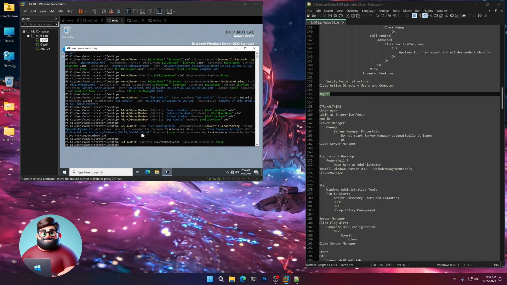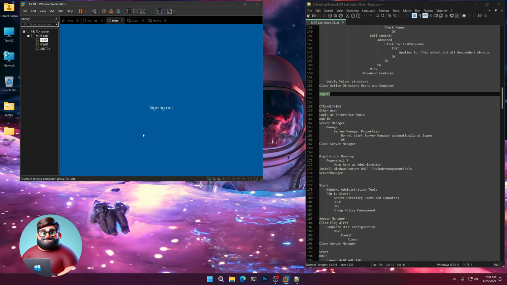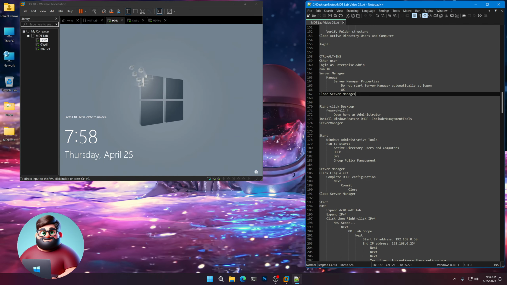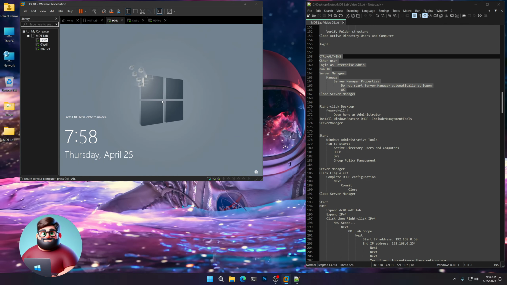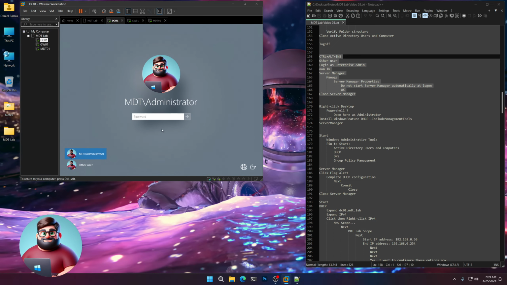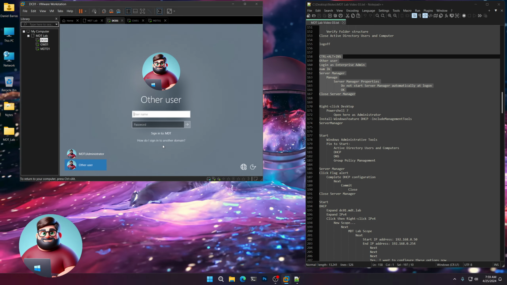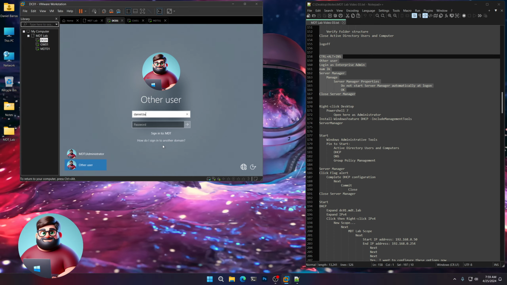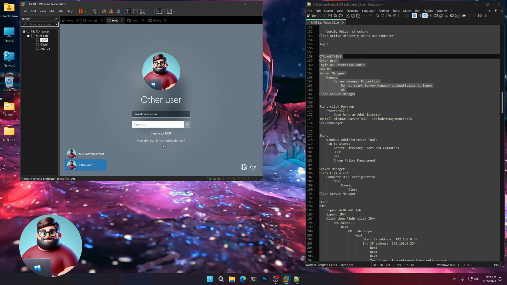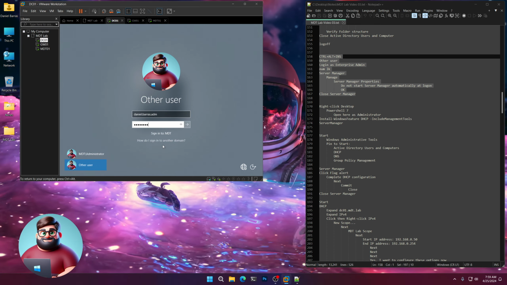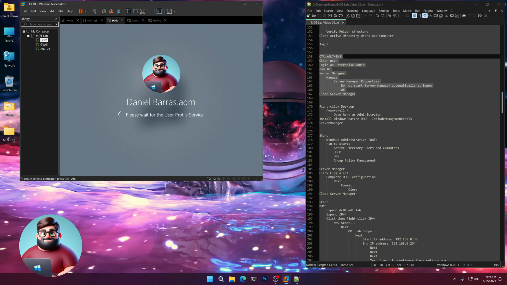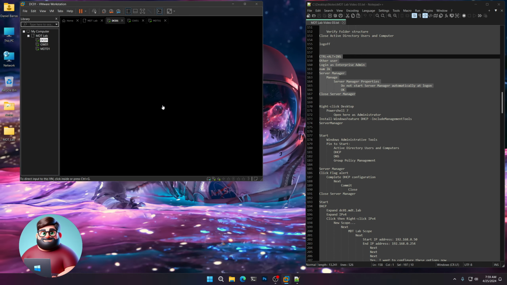Now we're going to just type log off. Now that we have our domain account, press Control Alt Insert, click Other User, and put in your first.last.adm and then the same password, and it should be logging you in now.